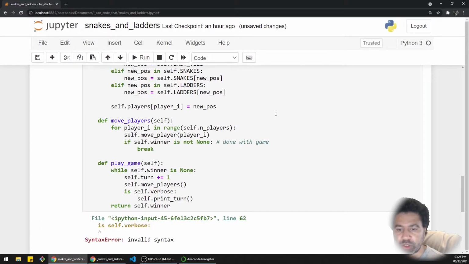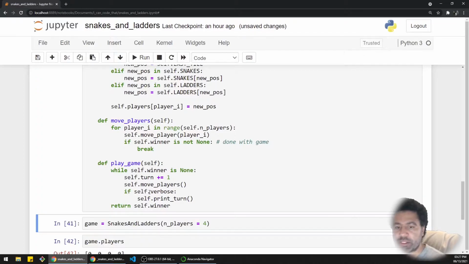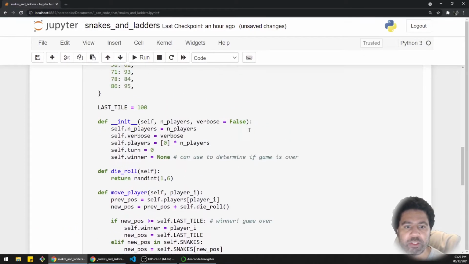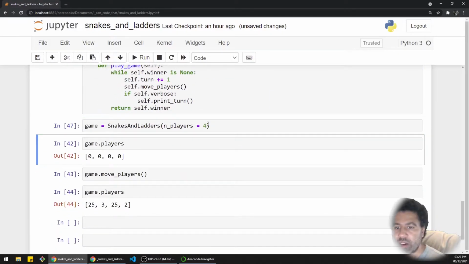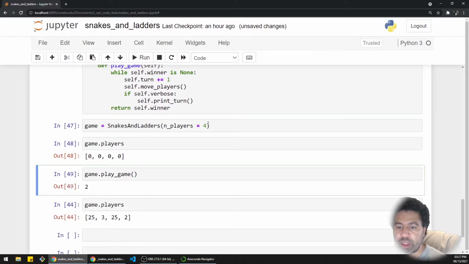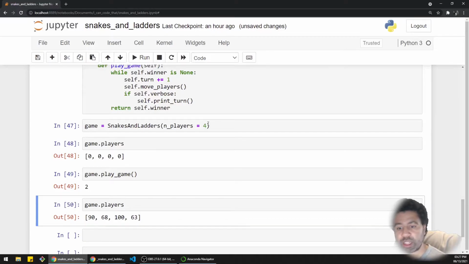Okay, so let's run it. Oh, I said is, so it should be if. So if self.verbose, verbose is set to False initially. If I run this game right now, it's going to start with 0, 0 for everyone. We're not going to call move players. We're going to say play game, and it returned 2, meaning that the person in the third position, the index, is actually at 100. Okay, so the third person won. So yeah, we played the game. We're kind of done.